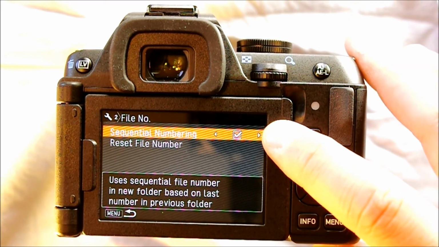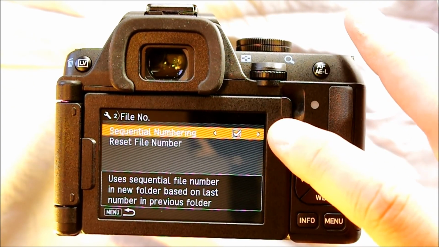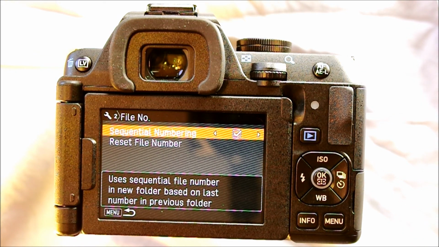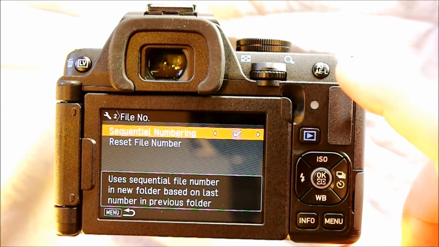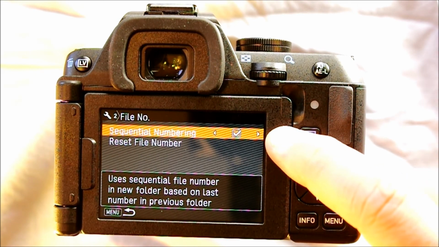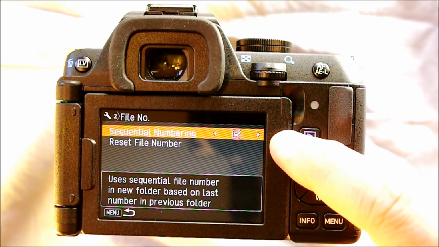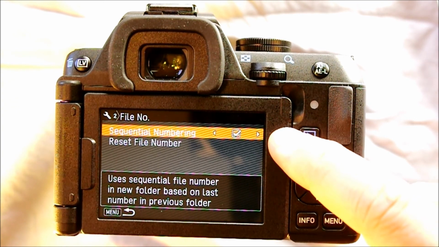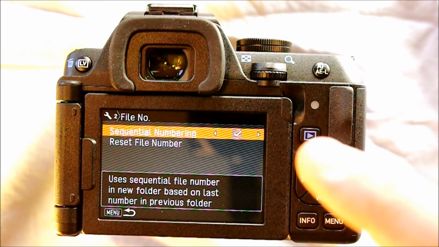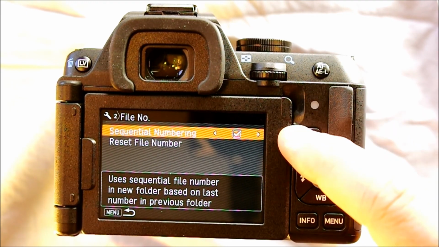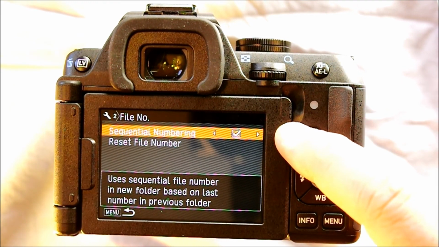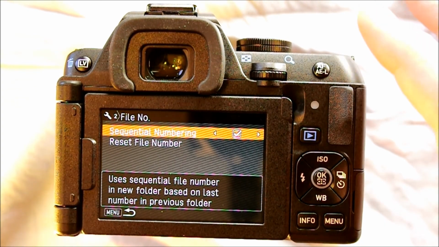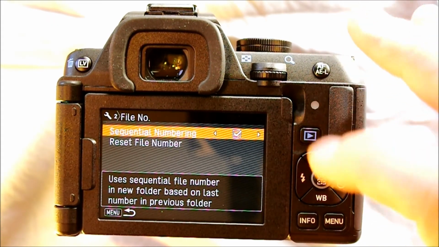I recommend leaving it like this, because if you're constantly resetting file numbers, there's a better chance of accidentally overwriting a file. File numbering resets at 10,000 if you use sequential, and quite frankly, if you're filling up 10,000 photos and putting them all in the same file folder on your computer at once, you have a different problem. But if you're shooting 5 photos and then 10 and then 12 and then 6 photos, and you dump all of those into one file, you're going to have a lot of overwrite and you're going to risk losing images. So sequential numbering is a good option to keep checked.